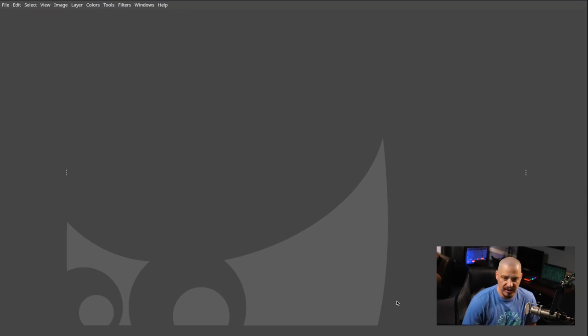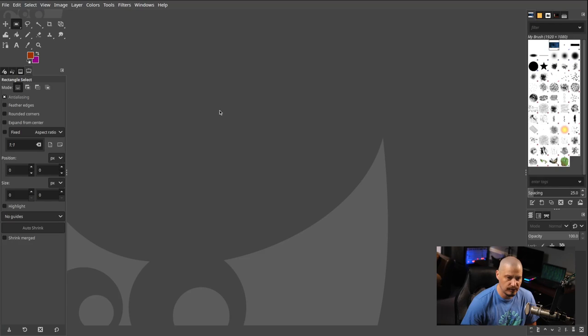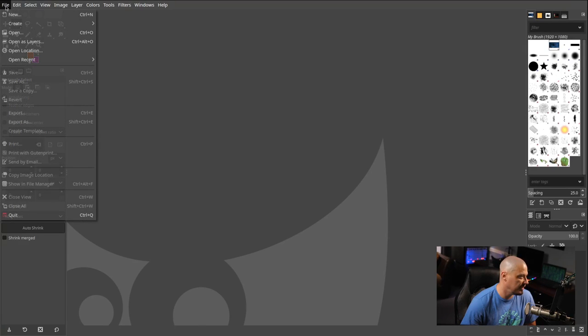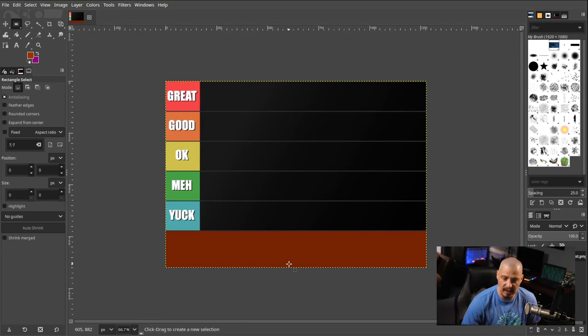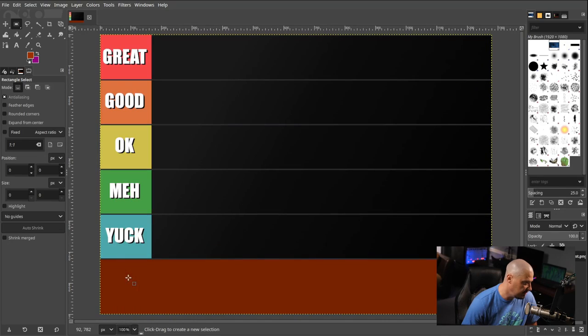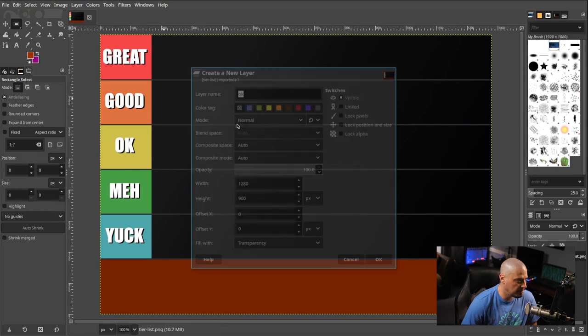So let me switch over to my desktop, and once again, I'm just going to do this using GIMP, because GIMP, of course, is free and open source software, and I've already got my tier list image that I created the other day for the tiling window manager list. We're just going to use that exact same tier list, so we're going to have five categories: great, good, okay, meh, and yuck. And the first thing I'm going to do is create a new layer, and I'll call this the list.